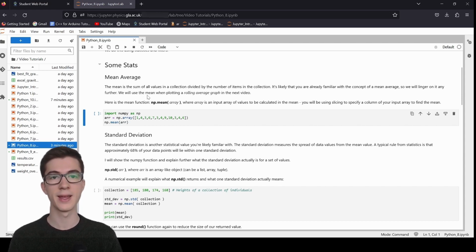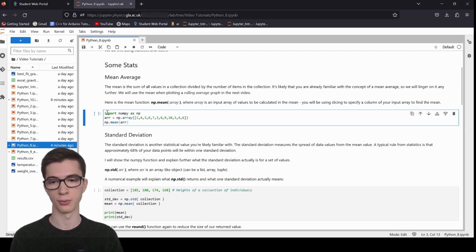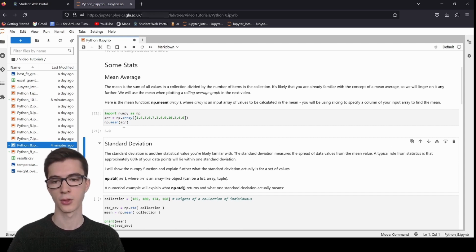We're going to be using the mean in the next video to plot a graph that's known as a rolling average graph. That's when we're going to be using the mean. There's a function for it as well. It's numpy.mean, and you input your array. So it's going to sum up all of the values in your array, and it's going to divide by the length of it. So if I execute this here, the mean apparently of this array is 5. And because it's 5.0, you can probably guess that it's done a float division and not a floor division.